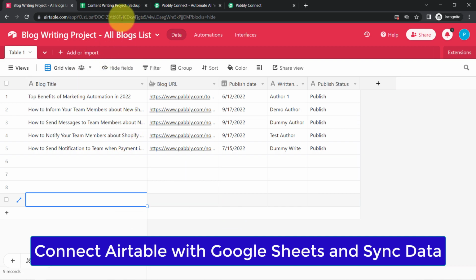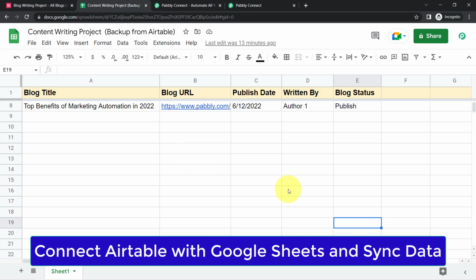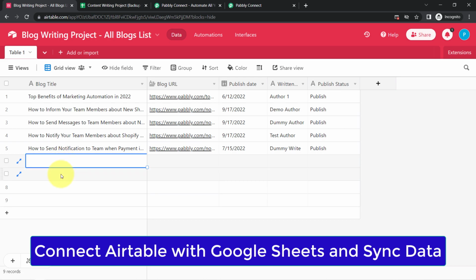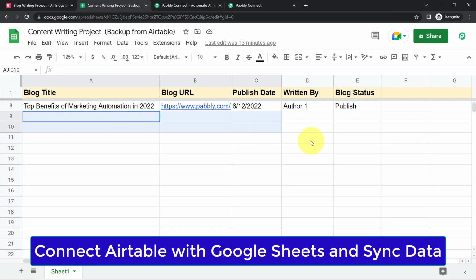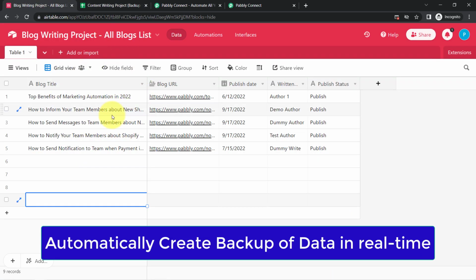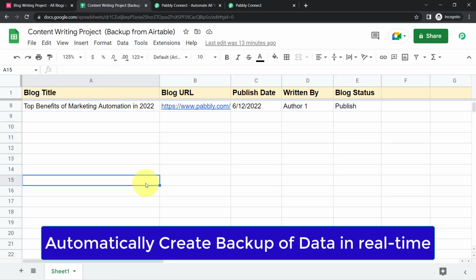Connect your Airtable application with Google Spreadsheets in such a way that every time you add a new record here, the same data will be automatically added as a new row into the Google Spreadsheets. And this is how you can automatically create a backup of your Airtable data with Google Spreadsheets in real time.